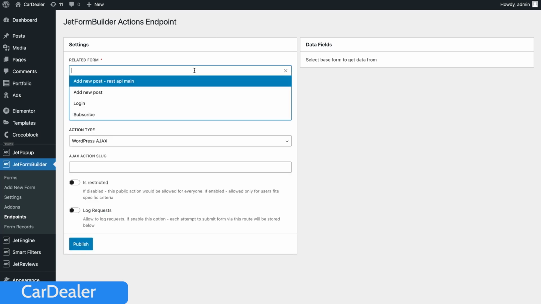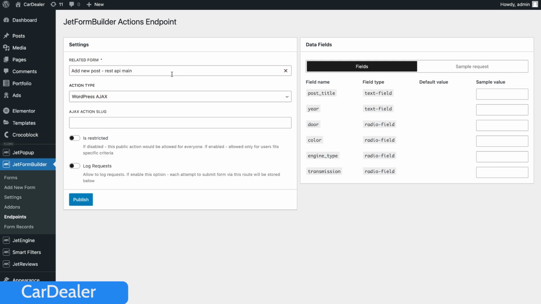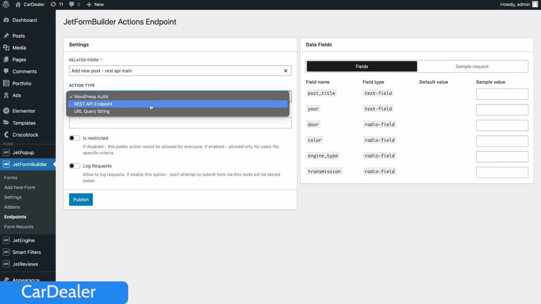Here we need to select the related form. After that, you may see the notice, read it carefully. And if you are going to use the form on another site, you can disable the settings. Next, you need to select the type of action.